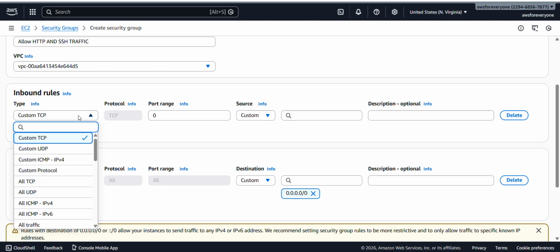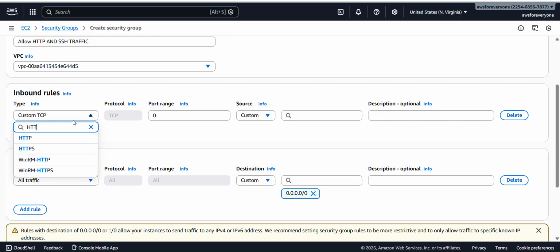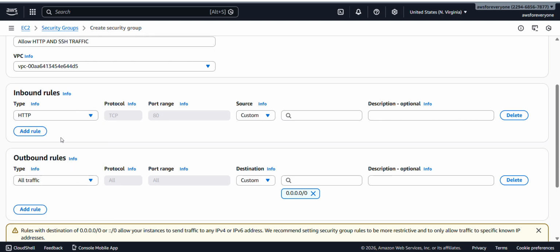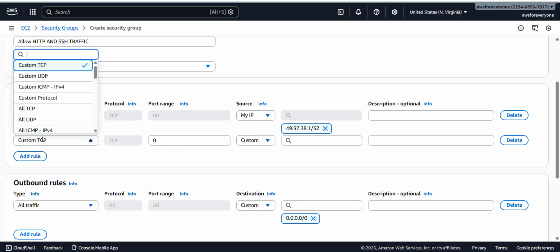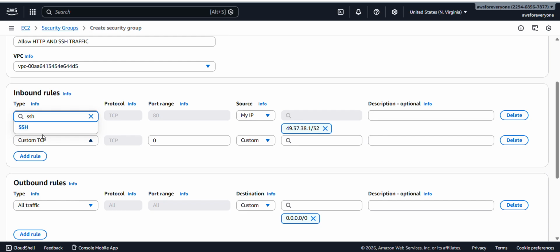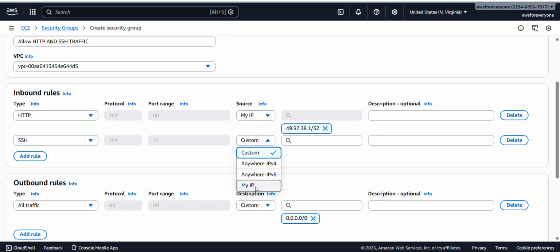So I am telling it to let the HTTP traffic in, and from where? It should come from my IP only. So if I log into the EC2 from my IP, then only I should be able to log in. Now I am adding one more, that is SSH, and the port is 22. It should also come from my IP only.